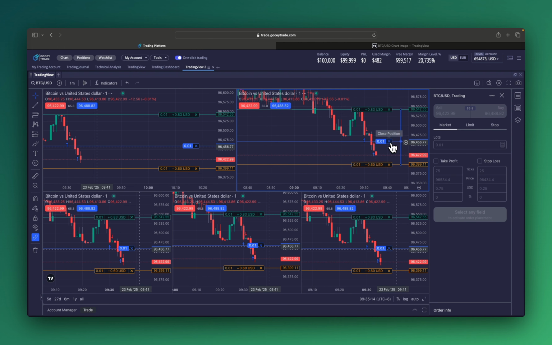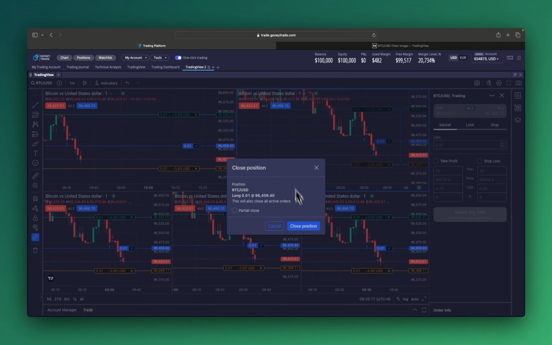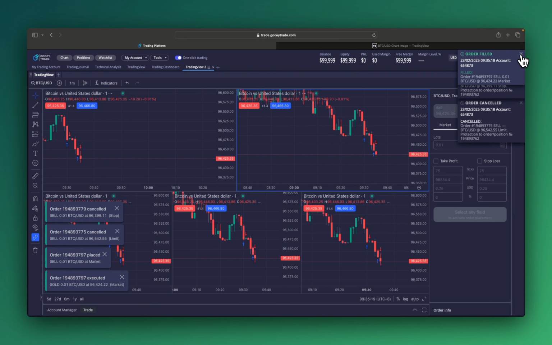Okay, so I'm gonna close my trade right here. I'm losing money, but it is what it is. Close position, and you can see it just looks neat.